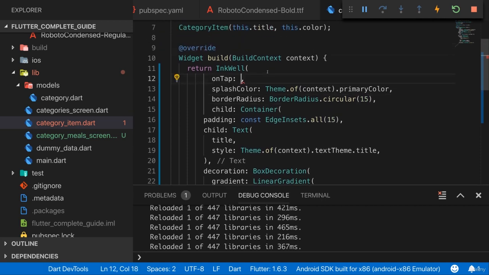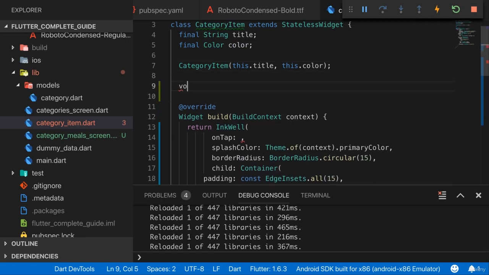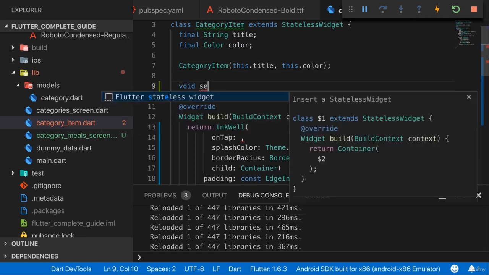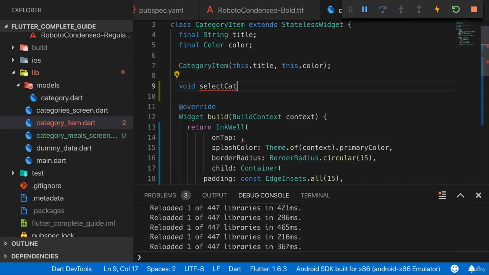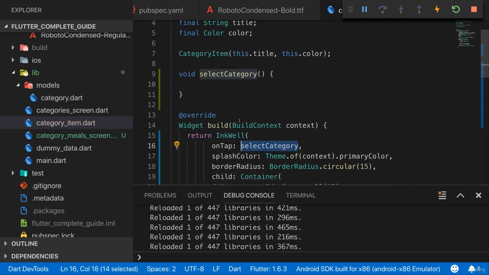And that something is, of course, that we want to go to a different page. How can we do this? Well, we can add a method here, which you can give any name you want. I'll name it select category. And in there, we can now use a tool Flutter gives us to change the page. So let's hook up on tap here to select category without parentheses. We don't want to call this when this gets parsed, but when the user taps here.